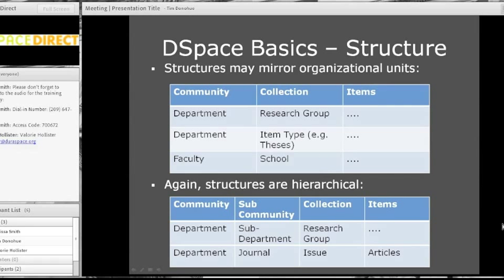So there's a lot of flexibility here in how you want to set up your DSpace instance. You just need to decide what you want communities to represent, and they could represent multiple things. And the same sort of thing with how you want to group items into different collections.